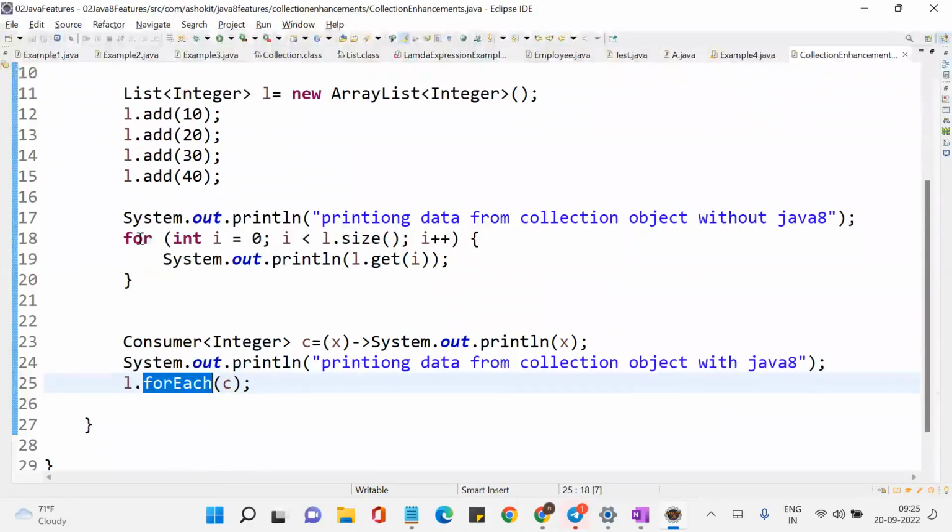Why are we using the for loop? In order to iterate over the given array or collection. Similarly, if you want to iterate over a collection object, on top of whichever object you want to iterate, you call the forEach method. See here, this forEach method is an instance method.